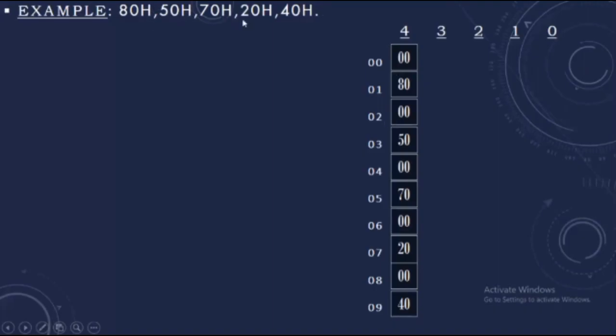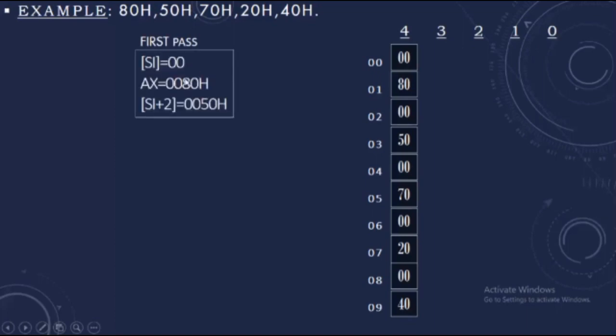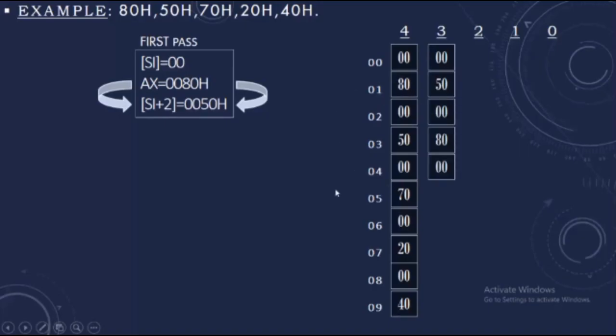So we have 5 inputs, so the count will be 4. Count minus 1 has become 4, so there will be 4 passes. In the first pass, SI will be 0, AX is equal to 80, and SI plus 2 is 50h. Since 80 is greater than 50, the elements will be swapped. So after the first pass, the contents will be stored like this: 50 and 80 get swapped, and the remaining contents are in their original positions.